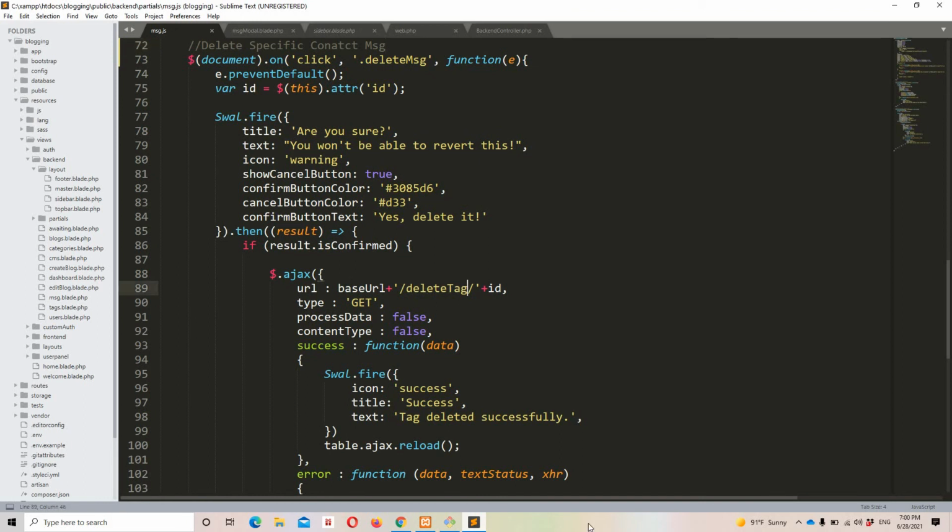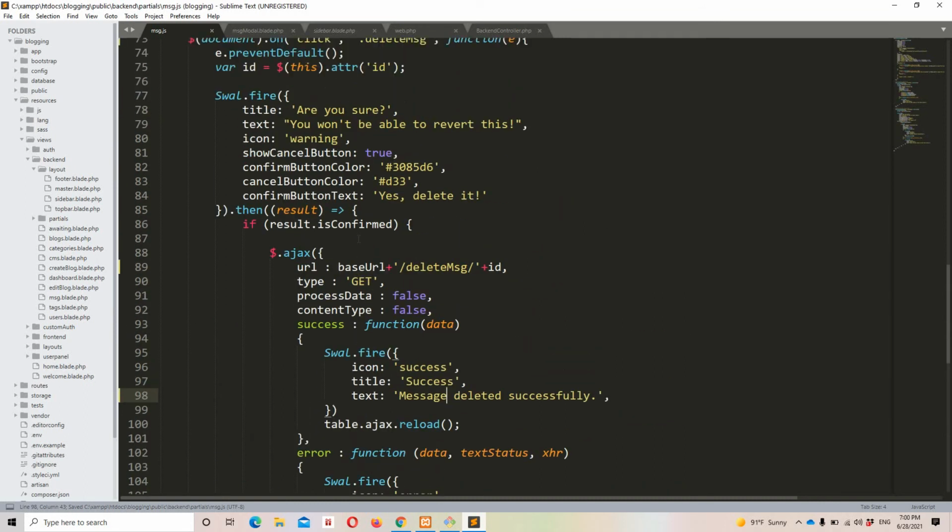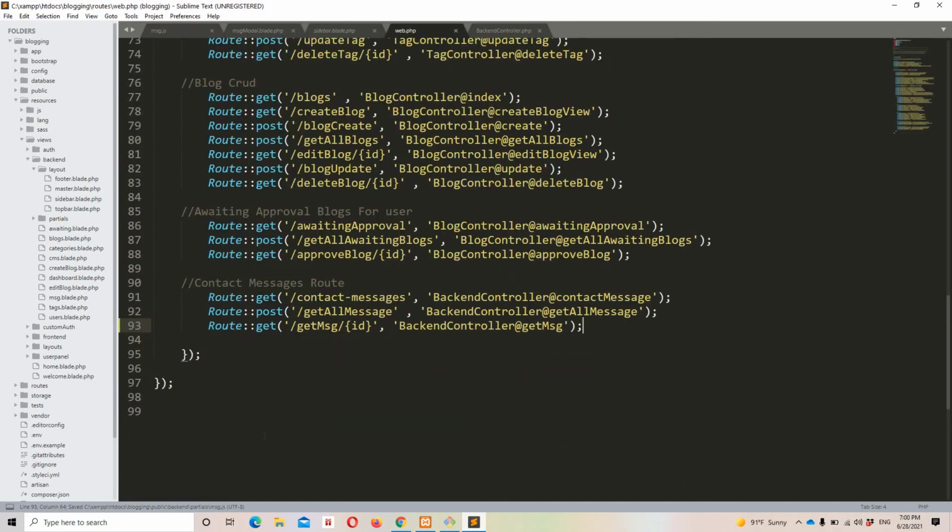Yeah, and we just need to change this route, delete msg. Okay, and we should get the ID. Yes, everything looks fine. So message deleted successfully and everything looks fine. Now what we need to do is create a route, as simple as that. So for that we can simply copy this, paste, and let's make our changes.